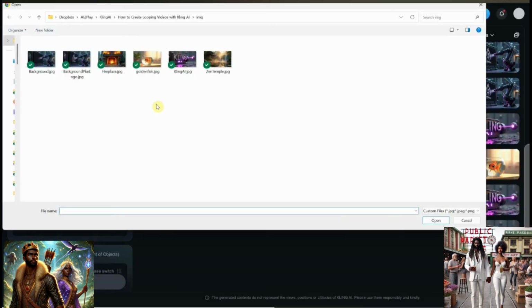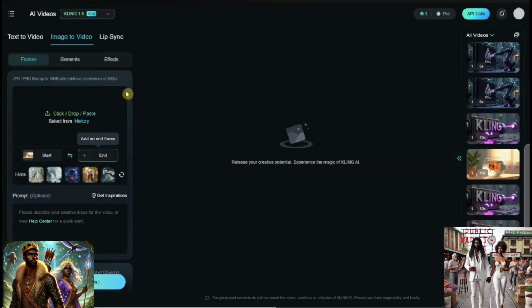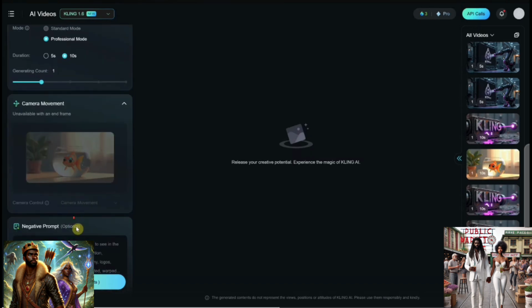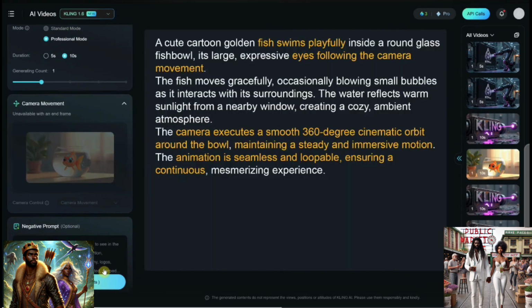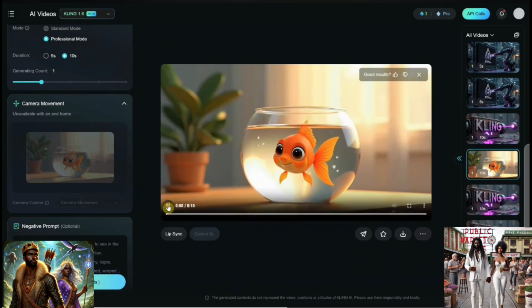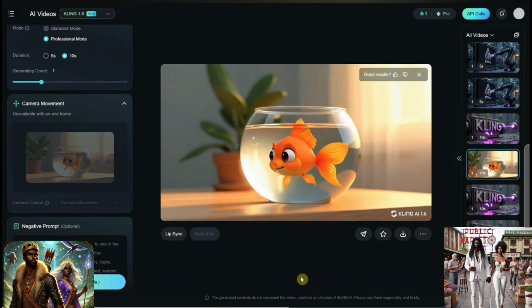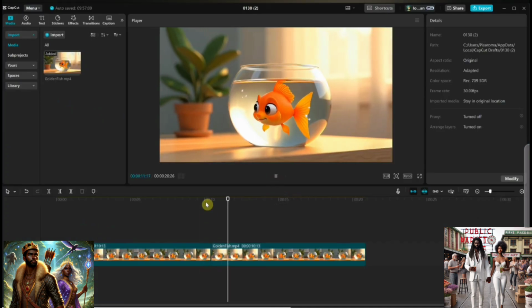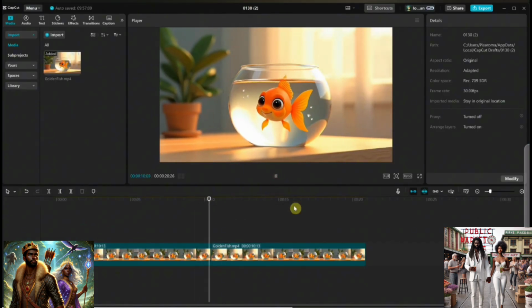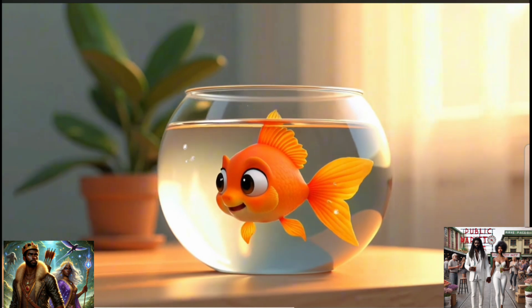I again used the same image for the start and end frames and applied the same settings. For this prompt, I tried something different. I wanted to create a 360-degree rotation around the bowl. Here's the result. Let me show you in CapCut. You can see that it's loopable, but I only got about 90 degrees instead of the full 360 degrees.